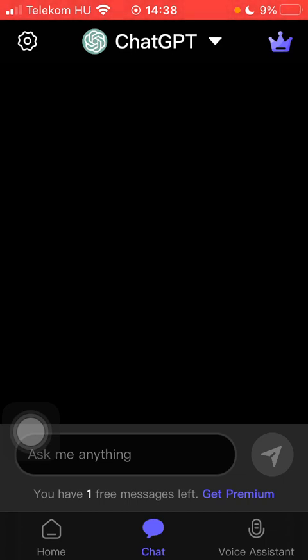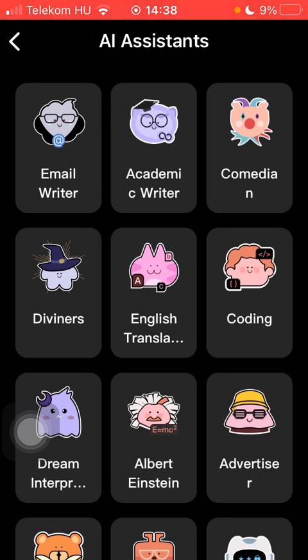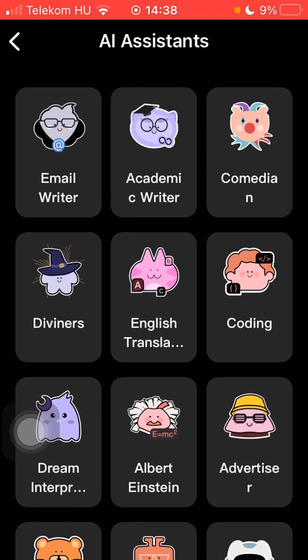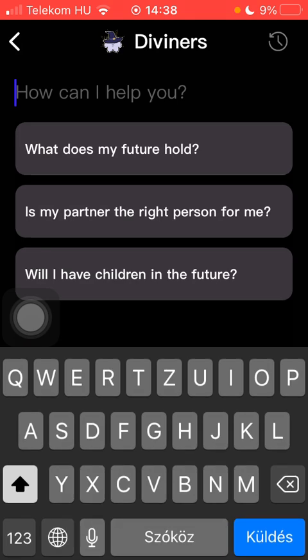Now let's jump into it. First of all, open the application on your phone. Then click on the home button down below on the left side corner and tap on view all in the upper right corner of the screen. After that you should scroll down and here you can find the diviner's function in the second row on the left side, so tap on it.